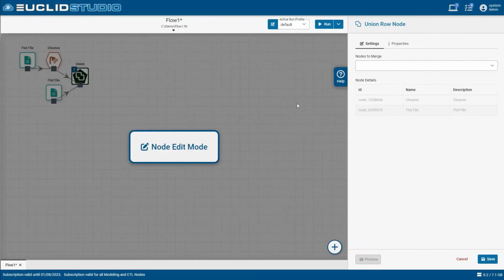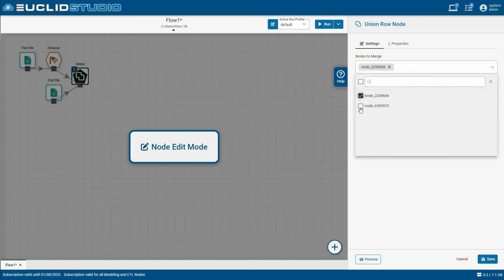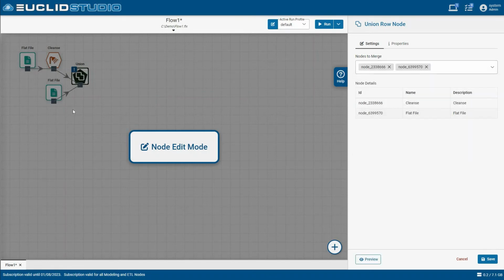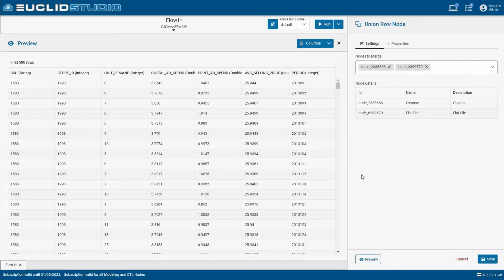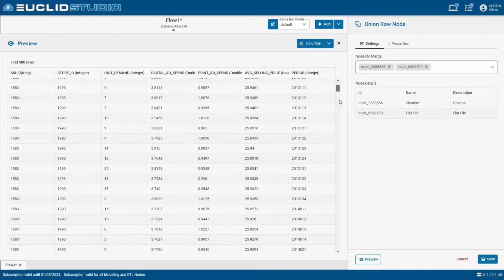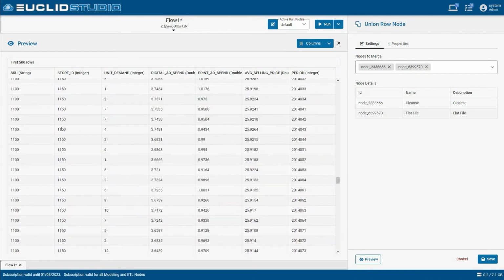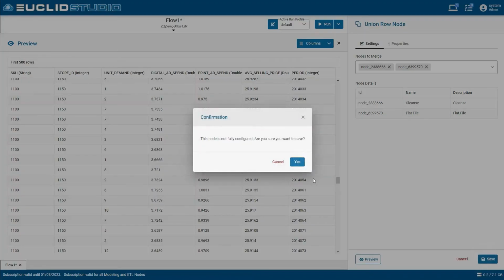So now we're going to click on the union node, and we're going to select both of these nodes to merge. This is going to combine the data from each of these files into one big file. Let's preview. Great. So we can see the skew, store number. Again, remember store 1993. And then we have store 1150. So it merged both of these sets of data on top of each other. And again, even though they were in different order, Euclid Studio went in and figured out which columns matched up, made sure they were the same data types, and combined them all in a single file.